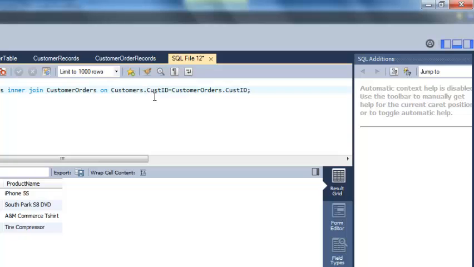Let's say you want to access cust ID under the orders table. Then you use customer orders dot cust ID. This means you want to access the cust ID column under the customer orders table. This is the last point I want to mention.